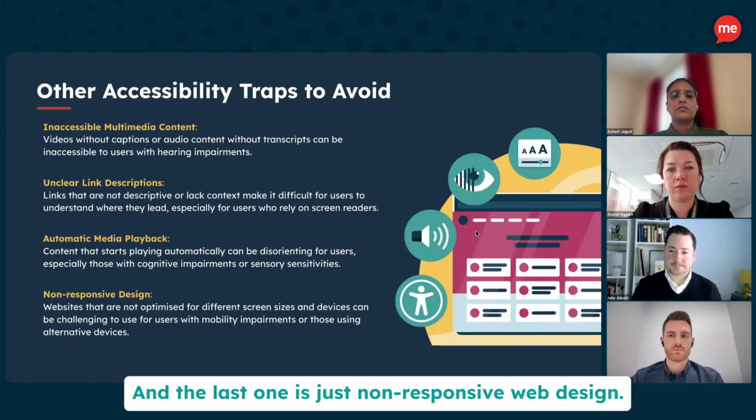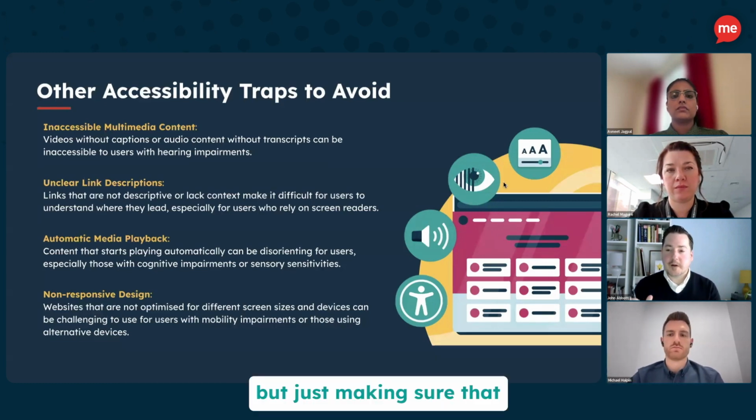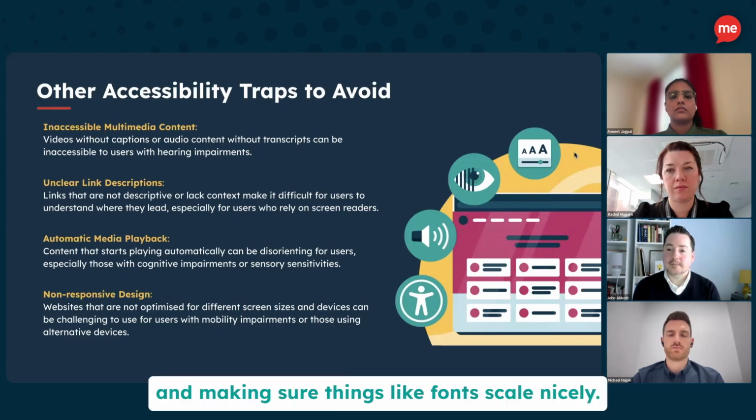And last one is just non-responsive website design. So this is much less of a problem than it used to be. But just making sure that if you have a website, it should probably adapt to a range of devices. And that includes when people zoom right in and making sure that things like fonts scale nicely.